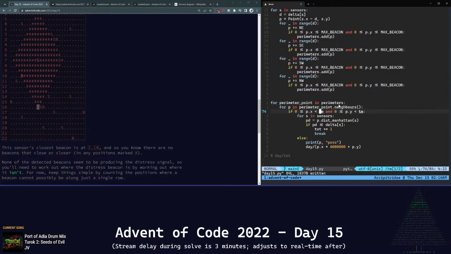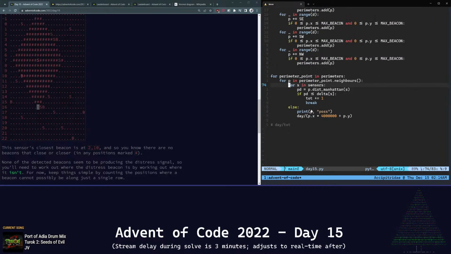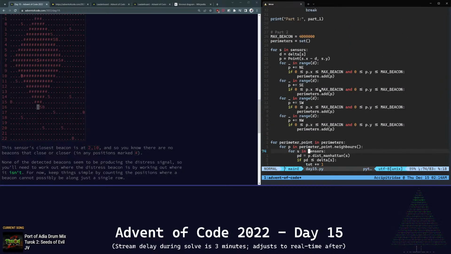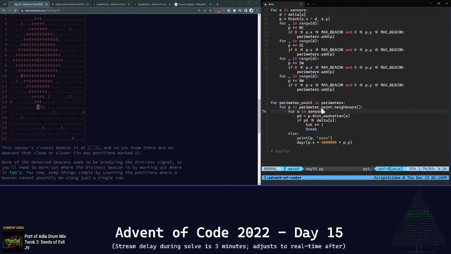And this is now called max beacon. I guess we don't need to do the check here because we're checking it after, I guess. I mean, we're checking it here. It doesn't really improve anything if we do that, if we make sure we're in this range again.